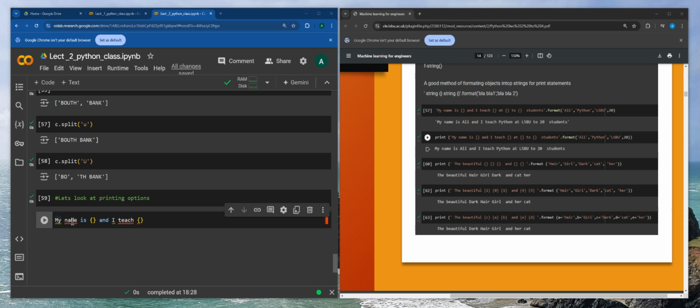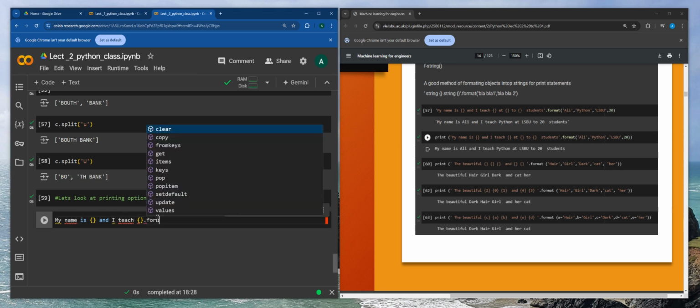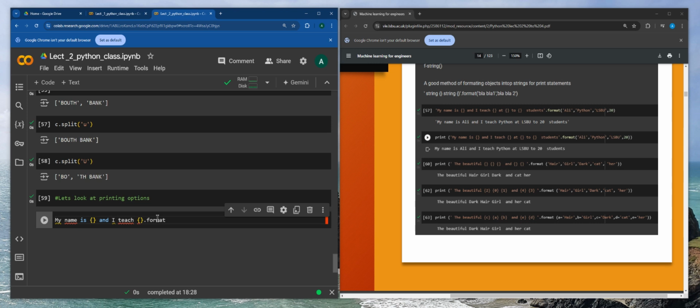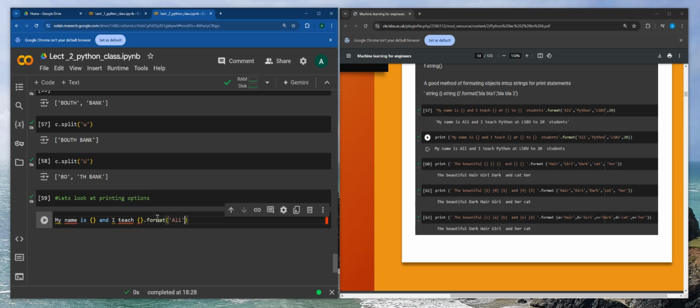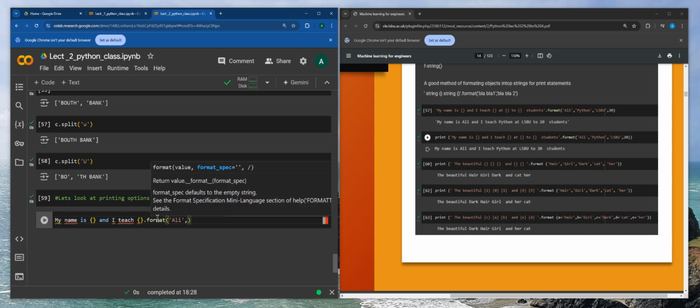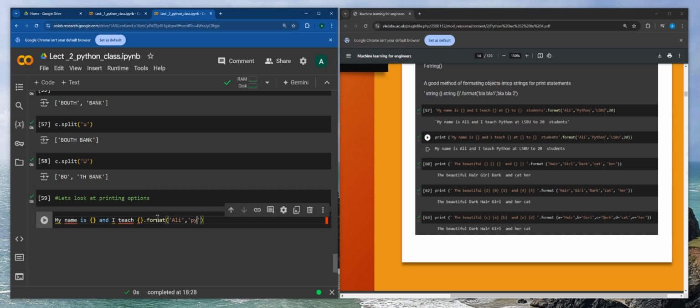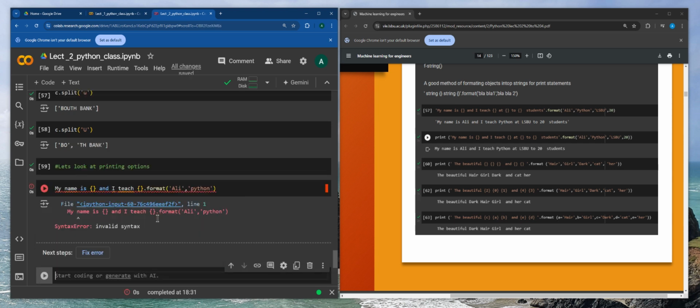So my name is curly bracket and I teach curly bracket, dot format, and I'm going to put the arguments here. I'm going to say my name is Ali and I teach Python. It's just a shorter version of what I have on the slide. What do I get, guys? I get an error. Oopsie daisy. What happened? Why did I get an error with the dot format function?